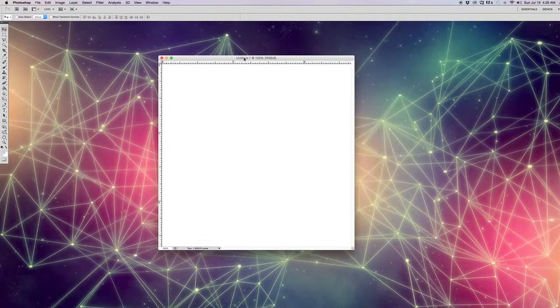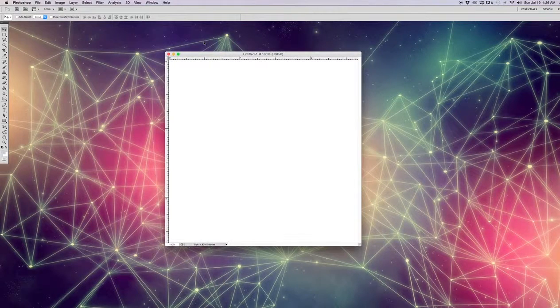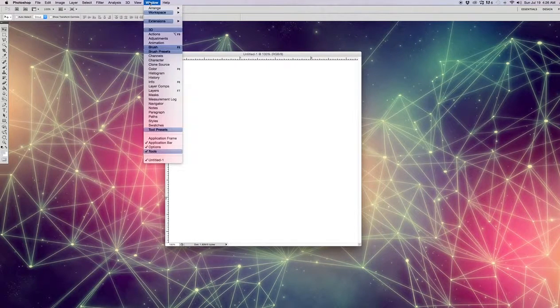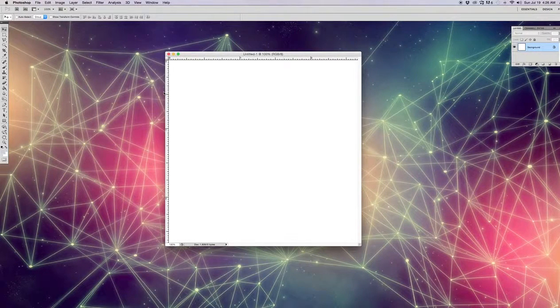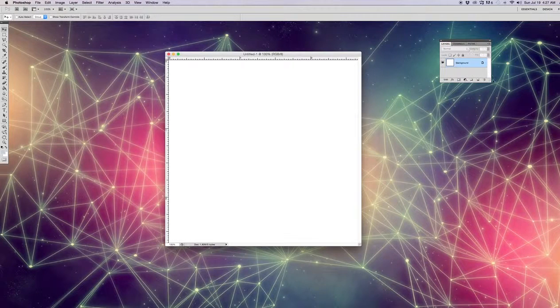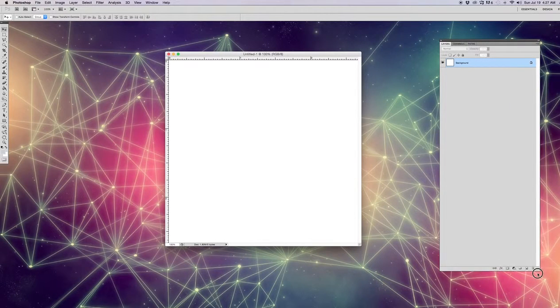Alright, so here's our file. So let's make sure we can see our layers. Go to Window and click on Layers or F7. Alright, so here's our layers. Gonna make that a little bit bigger so it's easier to see.